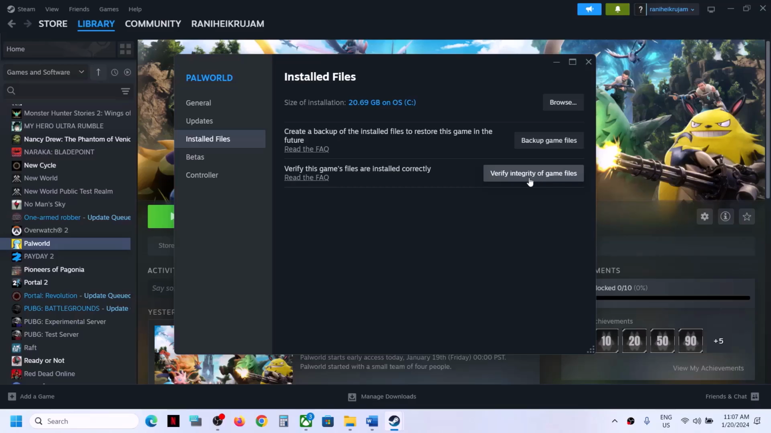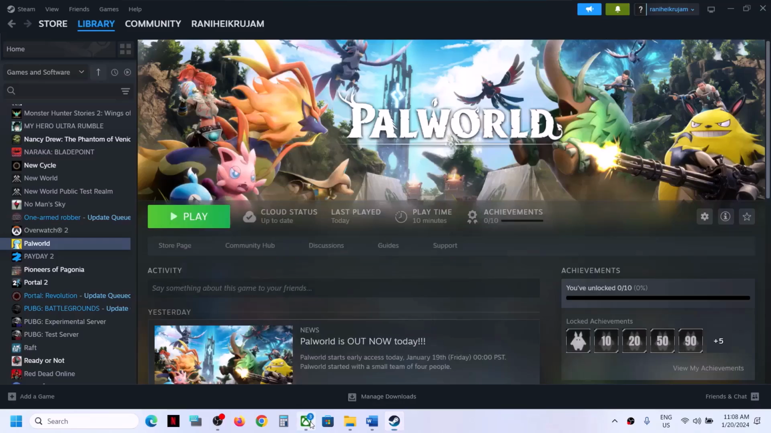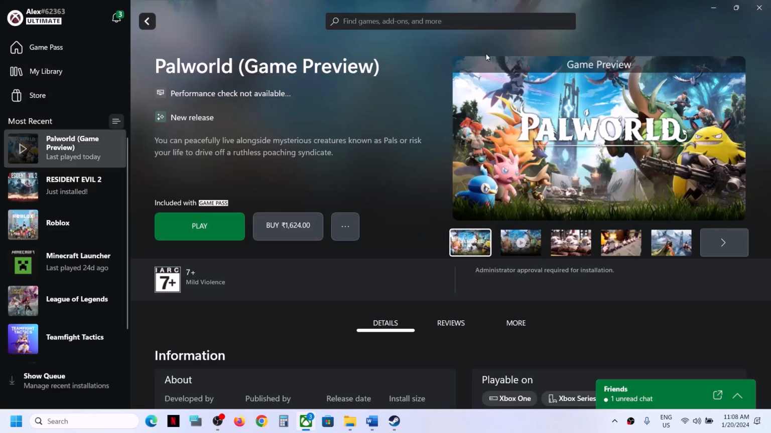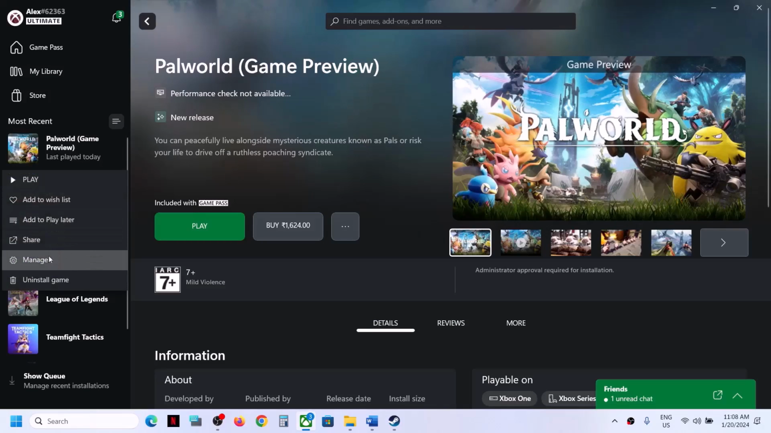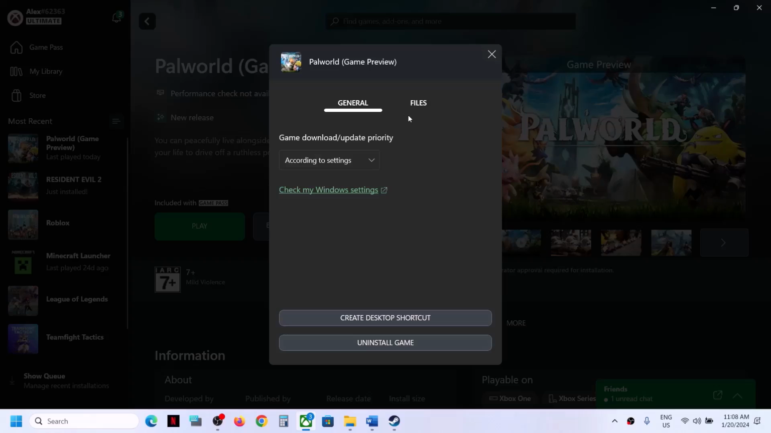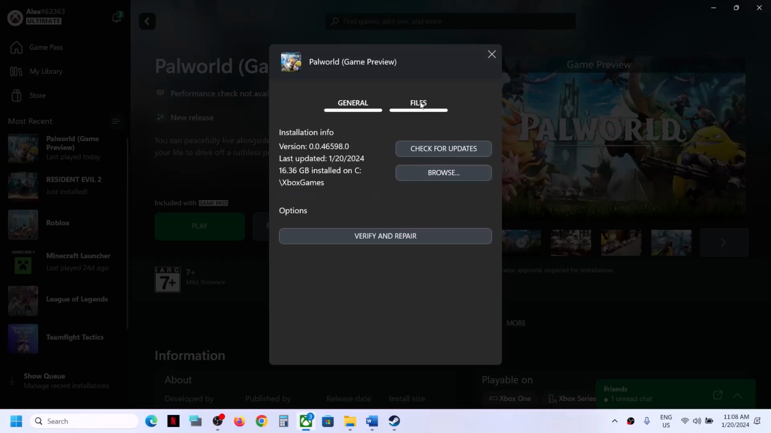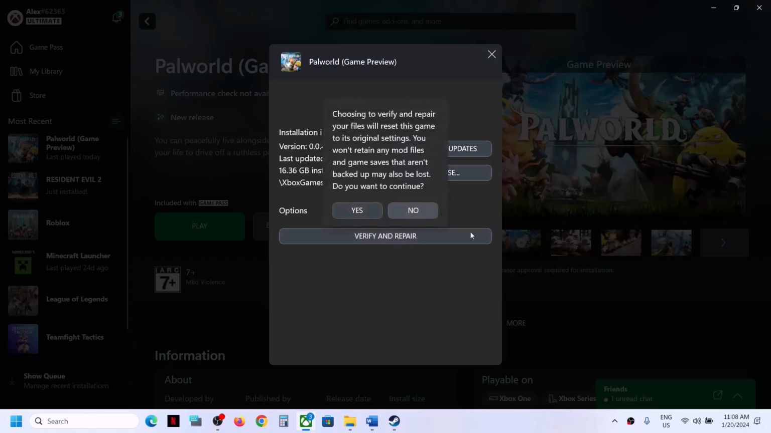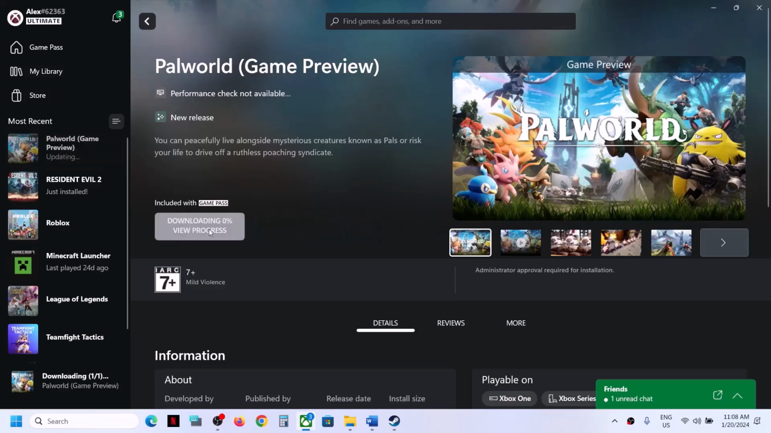This process will take some time. Once the verification is done, now you can launch the game. For Game Pass users, you can right click on the game, select manage, go to files, and then click on verify and repair. Click on yes, and it will take a couple of seconds or maybe a minute to verify the game files.